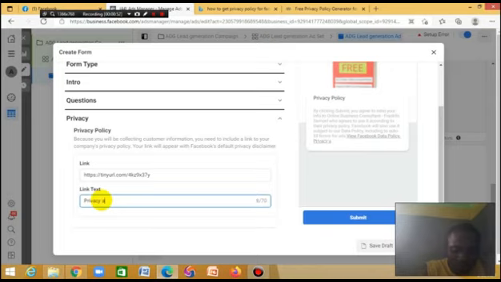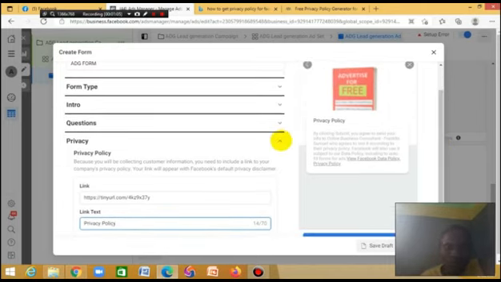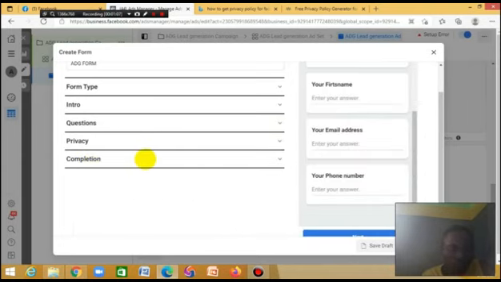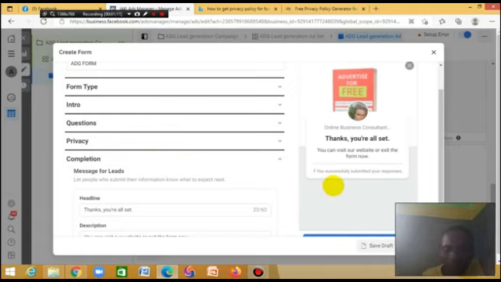Privacy policy. Okay, you type in privacy policy, and then the next thing you want to do now is minimize the privacy policy section and then go to the completion. When people fill out the form, after filling out the form, what do you want them to see?